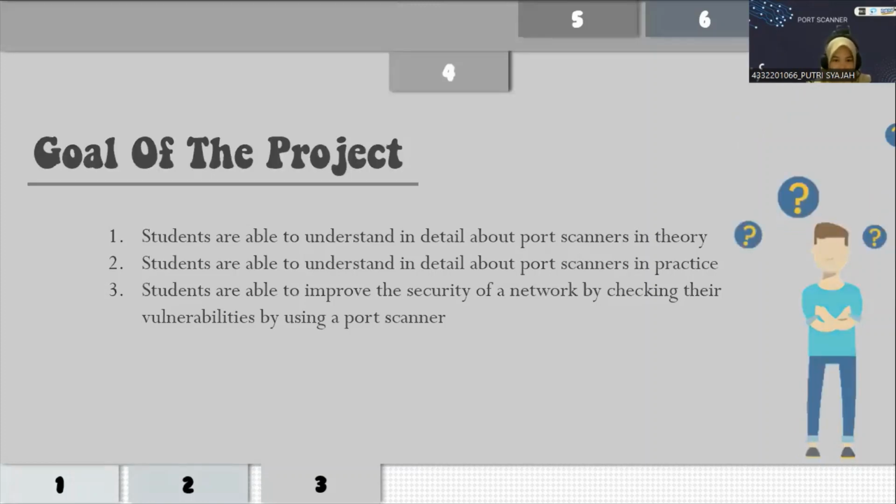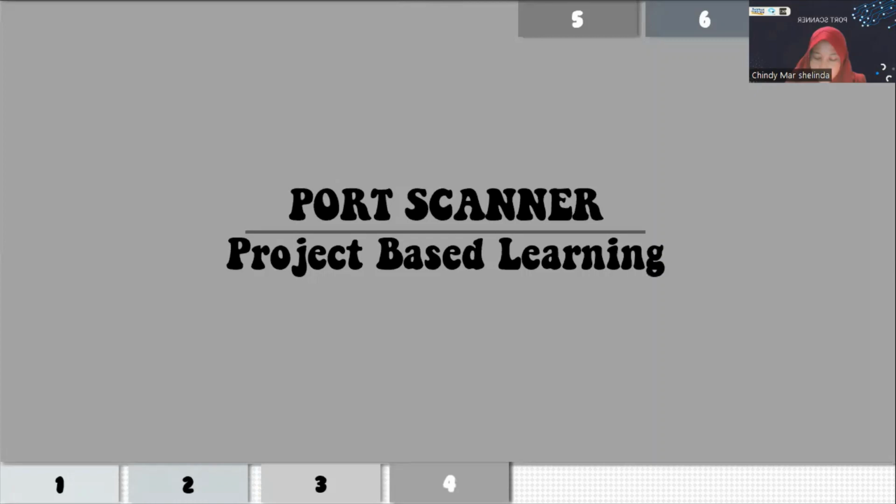Next will be explained by Cindy. Thank you. I appreciate the opportunity to continue this presentation. So now let's move on to port scanner.